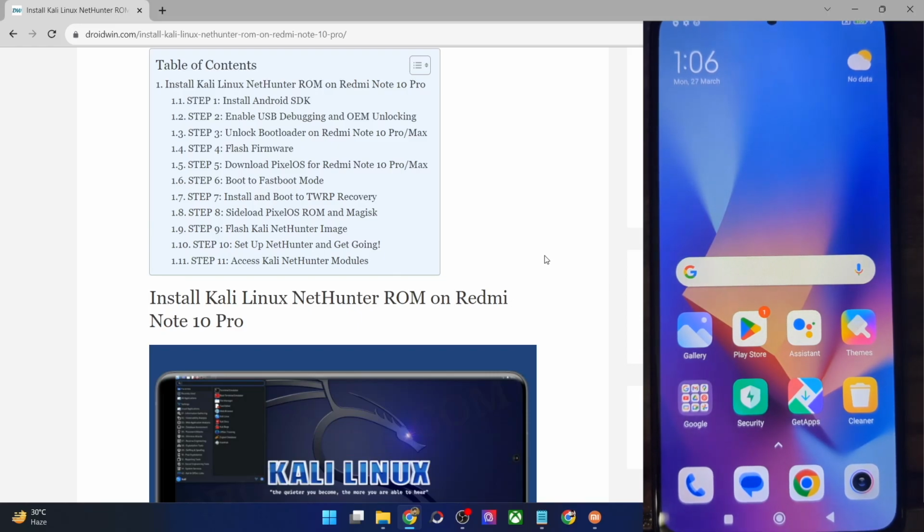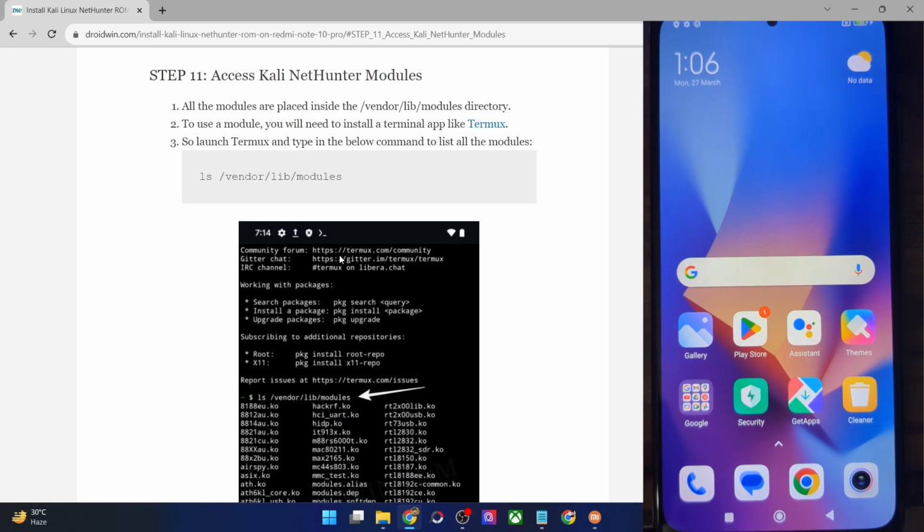Hi guys, this is Sadek from Debugging.com, and in this video, we'll show you how to install the latest Kali Linux NetHunter ROM onto your Redmi Note 10 Pro. So after installing this ROM, you will be able to carry out quite a lot of tweaks.